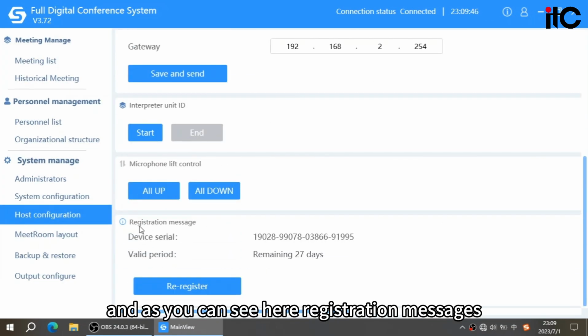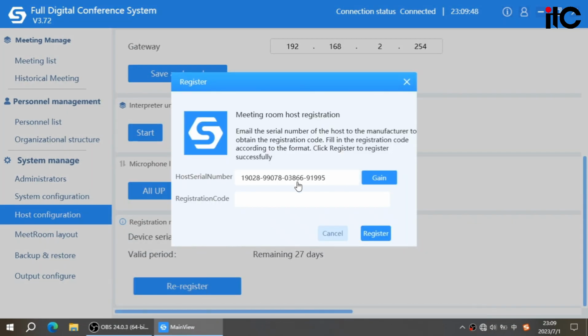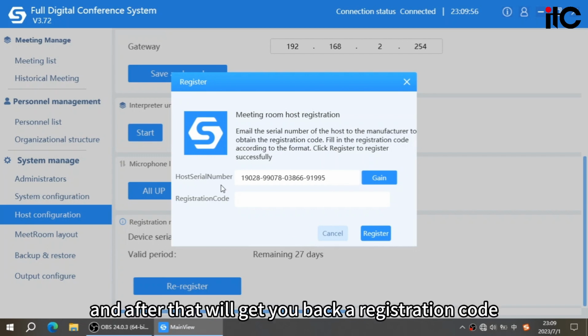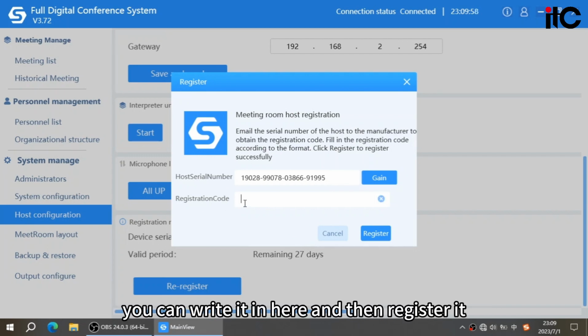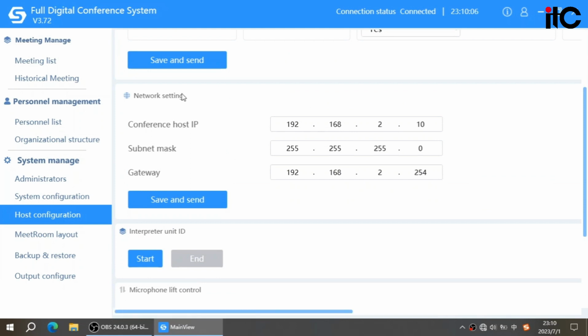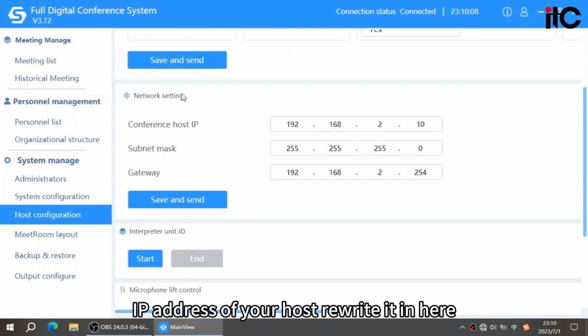And as you can see here, registration messages. All you need to do is to copy the host serial numbers to our sales manager. And after that, we'll get you back a registration code. You can write it in here and then register it. And also you can see in here, network setting. You can have the IP address of your host rewritten in here.